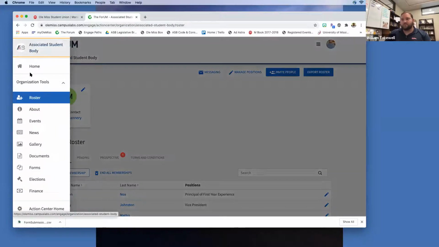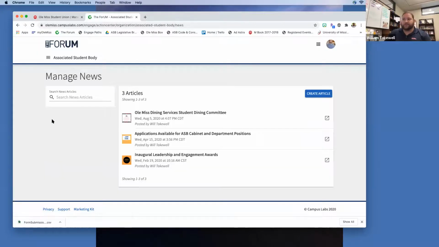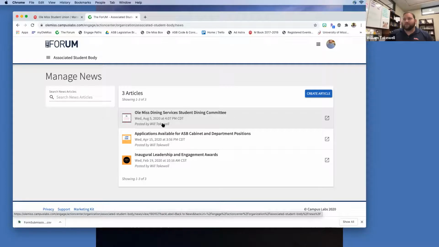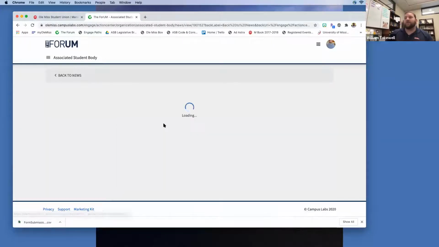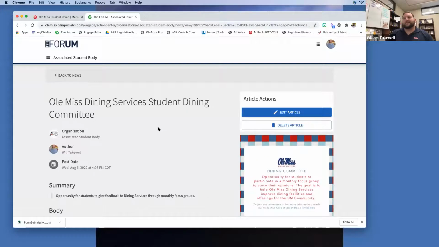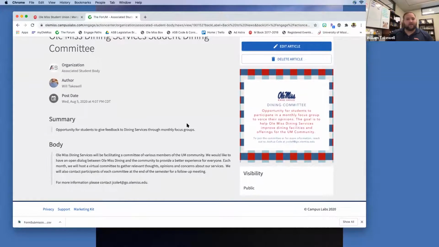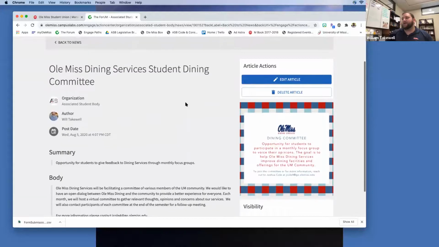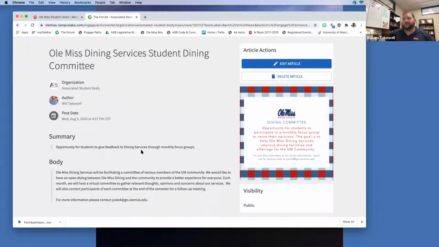So from here, like I mentioned, you can do communication through news articles. For example, we sent out some information about the Ole Miss Dining Services Student Dining Committee through our portal in the ForUM. If you have a student organization or a campus department, whenever you go in to create an article, you put all of this information in.